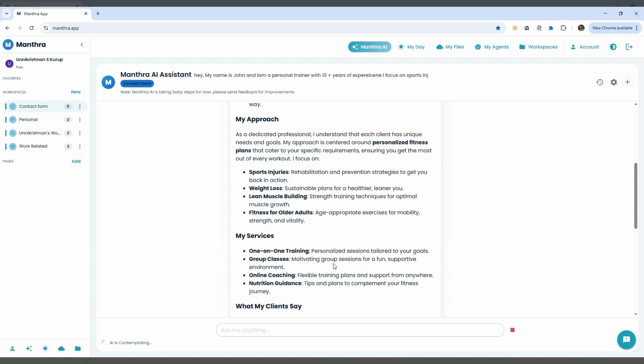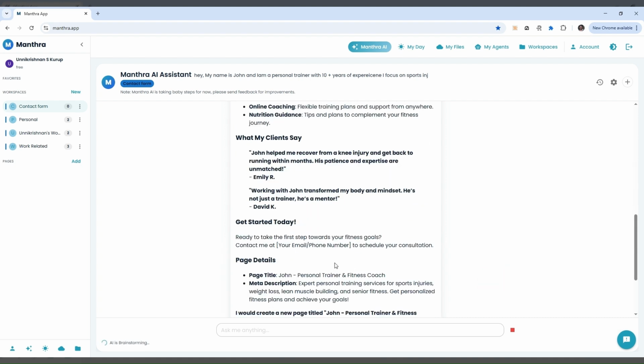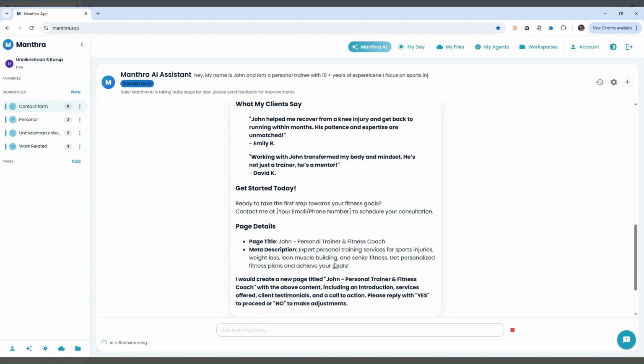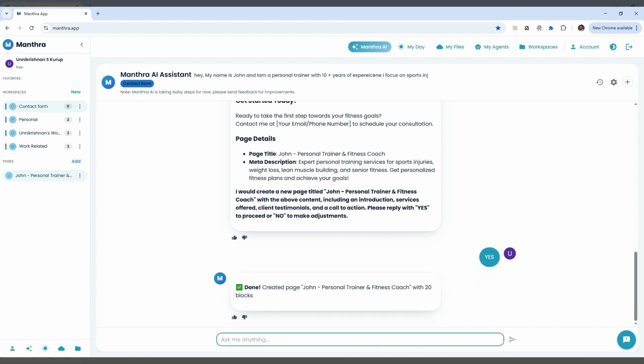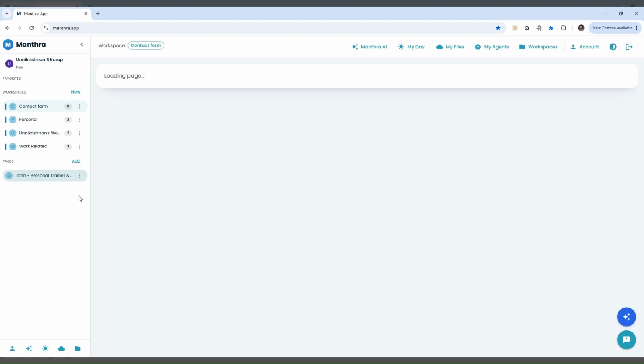It actually sounds good. It's just that I need to rename some of the things or add an email and phone number. I could have already given the email and phone number in the initial prompt so that it would create it correctly. But let's wait for it to create the page for us. All right, it has created a page with 20 blocks. Let's have a look at it quickly.